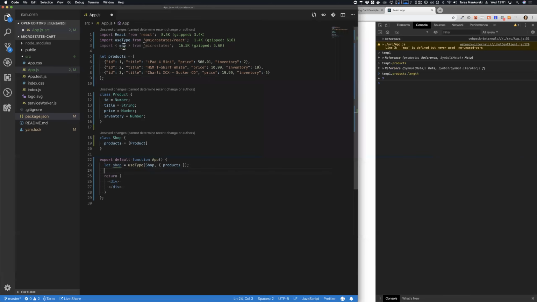So we're going to use the map for microstates because the product is not a true array, it's a wrapped array. Exactly. It's an iterable. There are different ways we could do this. We could spread it and then map over the array, or just use the microstates map and pass it shop.products. And then we'll just map this.